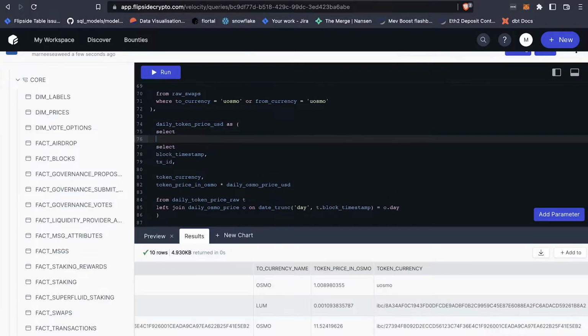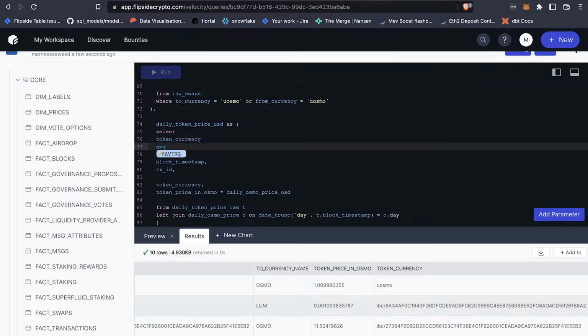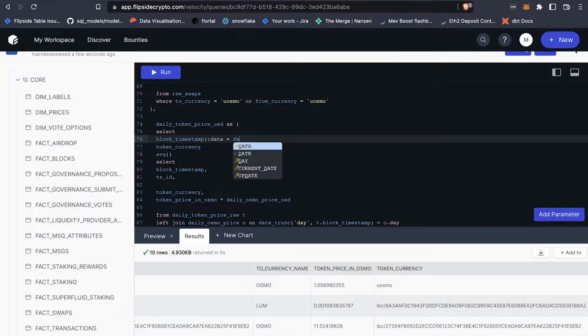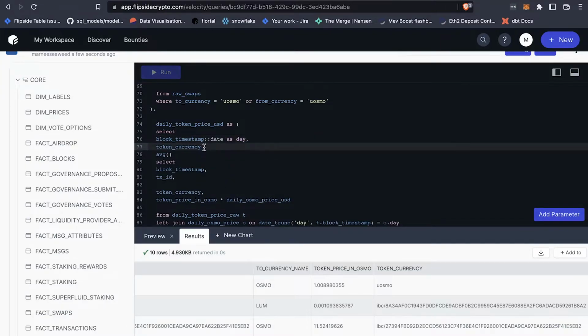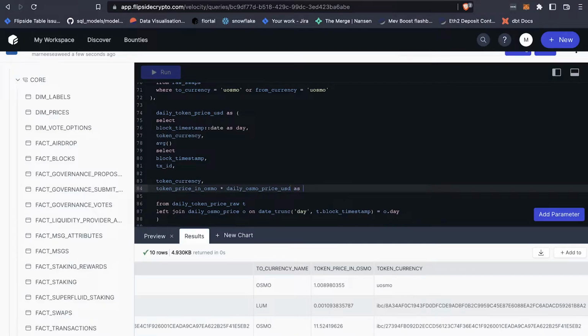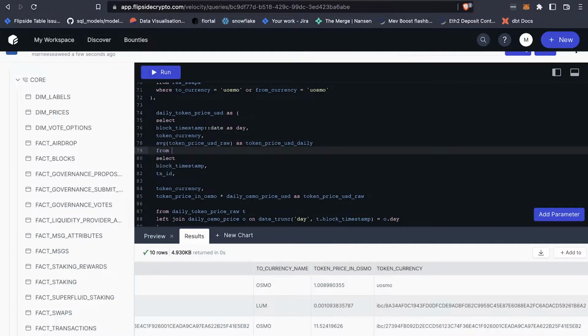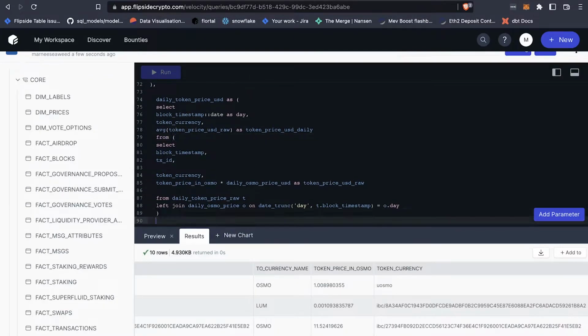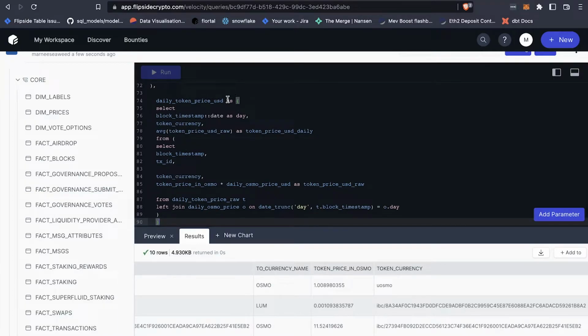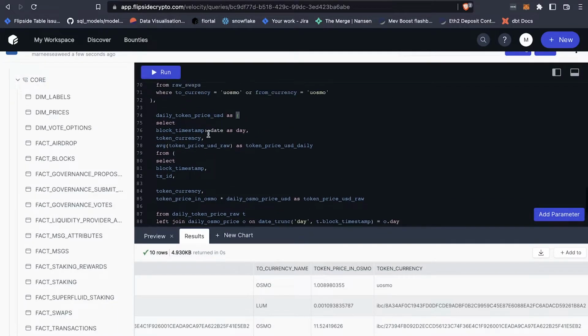And then maybe I'll just do the average. Oh, I still need timestamp. Oops. Okay. So I still need the block timestamp here. Let's call this token price USD raw, daily from. I do this because I'm lazy. I just want to get this into one block.